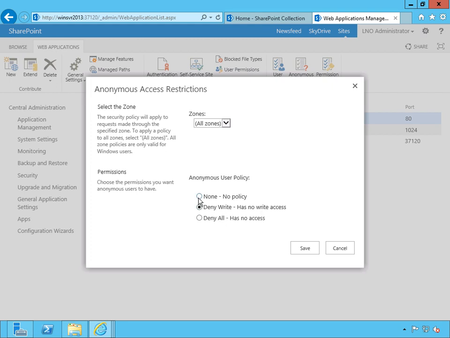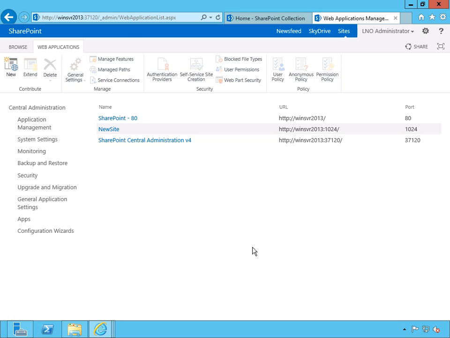And then we have the none. We're going to leave that here. We're going to set that as no policy at the web application level. So we're going to say that down on our sites, we're going to actually make the choice there about how the users are going to work. So we've got that, and we save, and we get a refresh there. So we've got our information on that point.